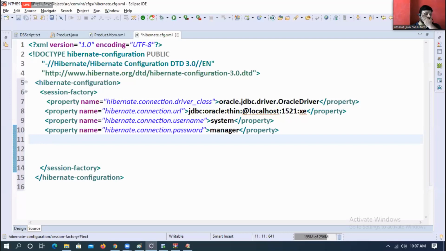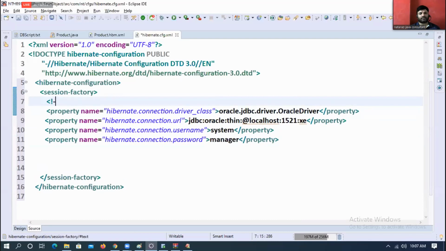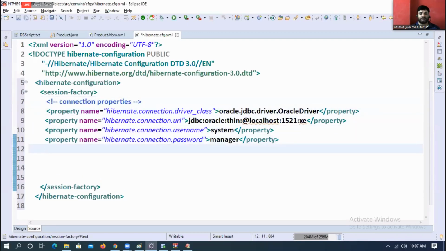Connection dot username, system. Connection dot password, manager. These are connection properties, boss. Hibernate, okay, I can say these are connection properties. These are useful to establish the connection with the database software.